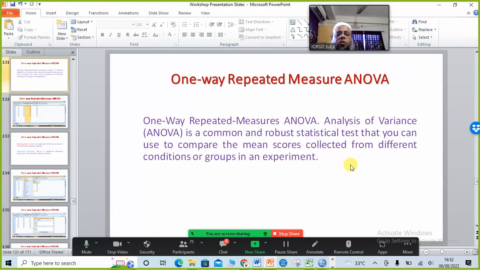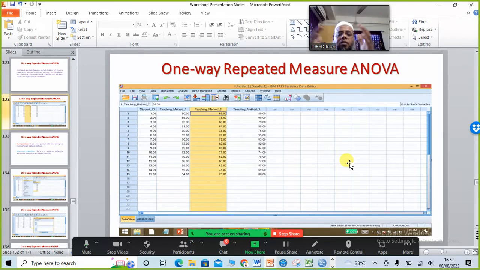So suppose we have three teaching methods: teaching method 1, teaching method 2, teaching method 3. We have a sample of 15 students. In teaching method 1, what was the result, in teaching method 2, what was their score, and in teaching method 3, what was their score. The same sample with different methods has been used.